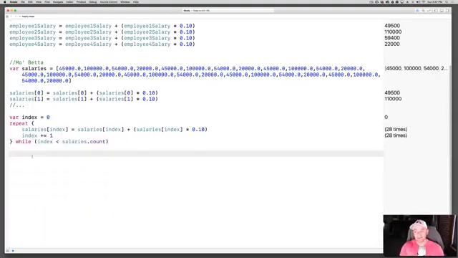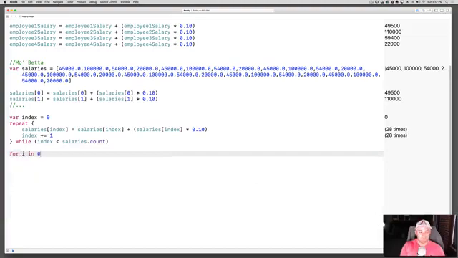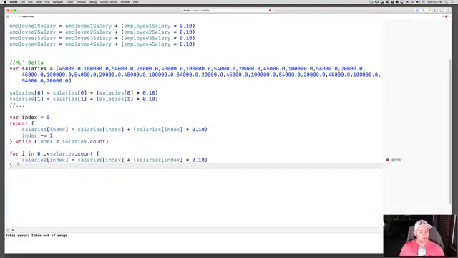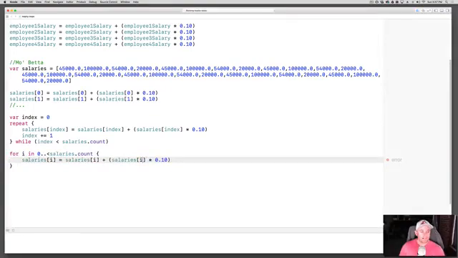Okay, so we're going to write the exact same code with even fewer lines of code, which is cool. So for x, or let's say i, to represent index, in 0 ..< salaries.count. And then what we'll do is we'll just copy this 1 line of code here and paste it here. So now we're doing the exact same thing. Oops, this should be i, not index. We're doing the exact same thing here in 3 lines of code that we did with 5 lines of code.